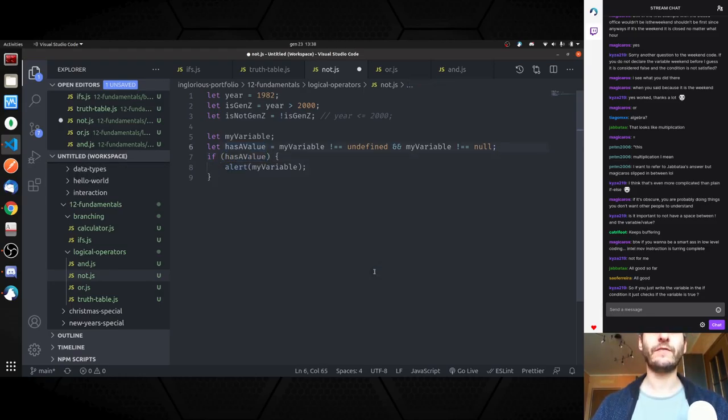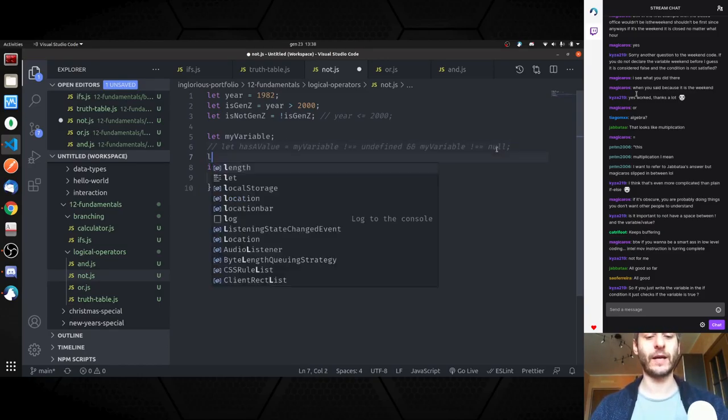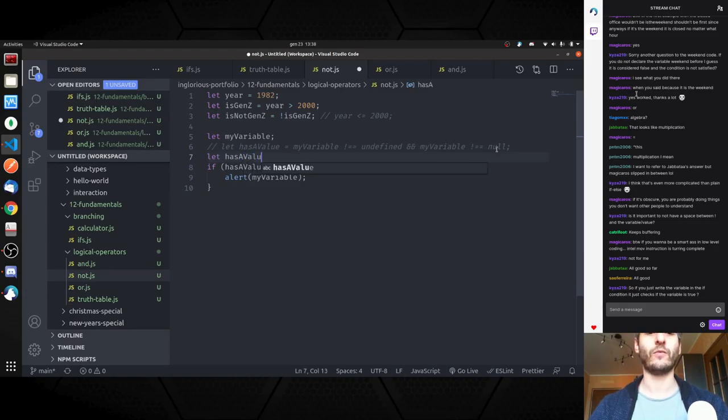Okay, so has a value can be defined this way. Can we also define it in other ways? Is it convenient to define it in other ways? Probably not. I will show you a couple of things. So let's comment out this has a value and I'm going to redefine it in a different way.